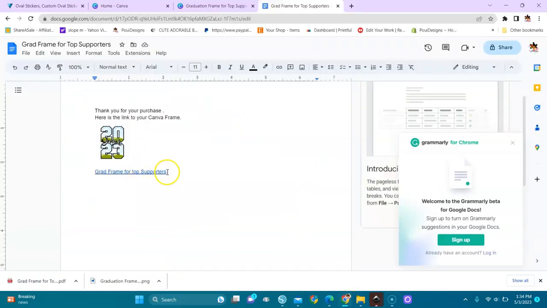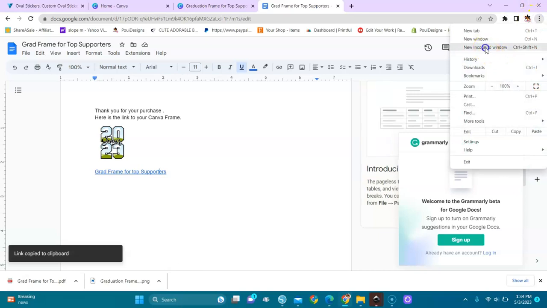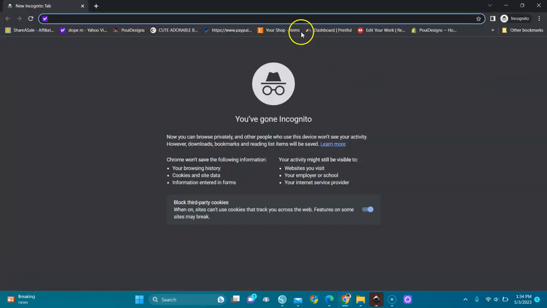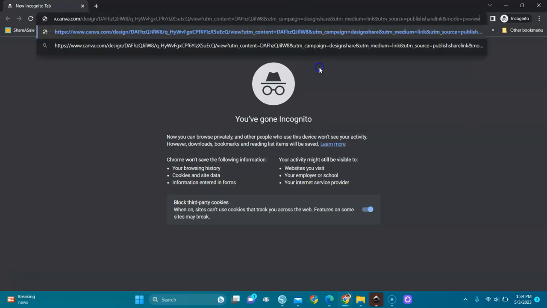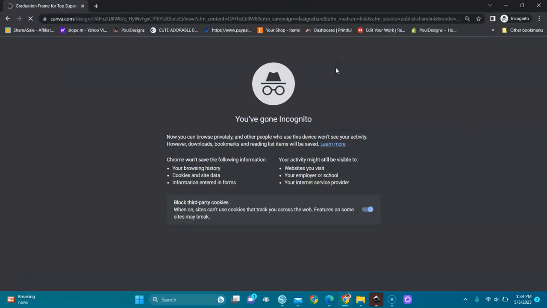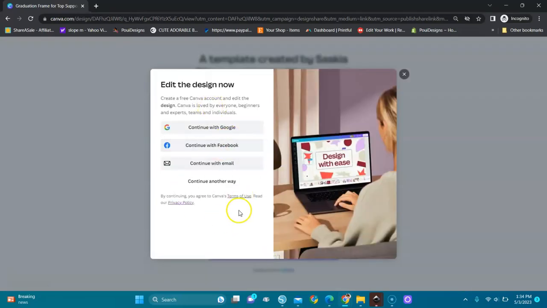Okay, I will click on here and I will copy it. Okay, and then I will go here and I will go open new incognito window and I will paste it in here. Paste and enter. You see, a template created by CashApp shared with you. Start designing now. And then when you click on here, it will ask you to sign in.